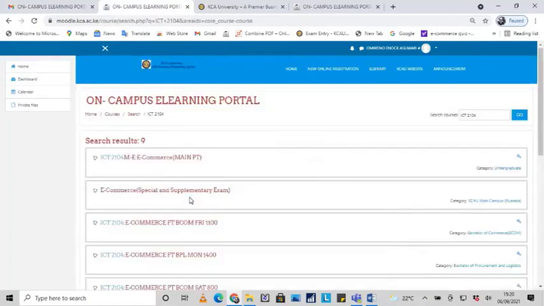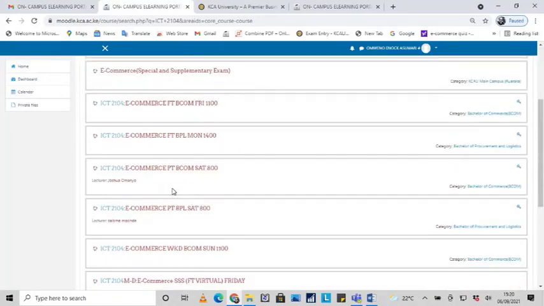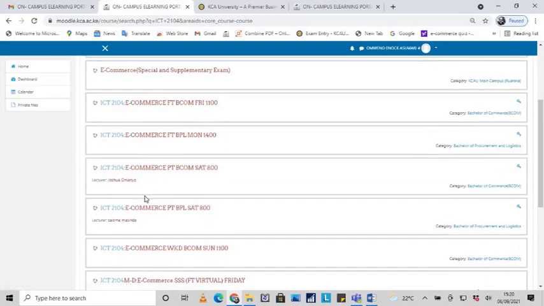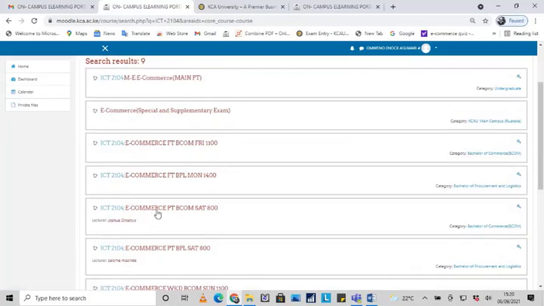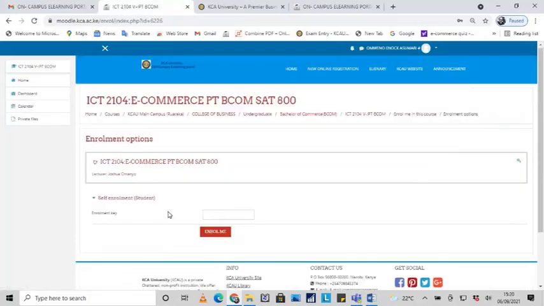So when you click on that search, you'll get a number of units because there are different options. There are part-time classes, there are daytime classes, there are weekend classes. But be keen to search for the unit that has the name of your lecturer. In this case, I said the lecturer is Joshua Manyu. So you proceed to click on that unit.